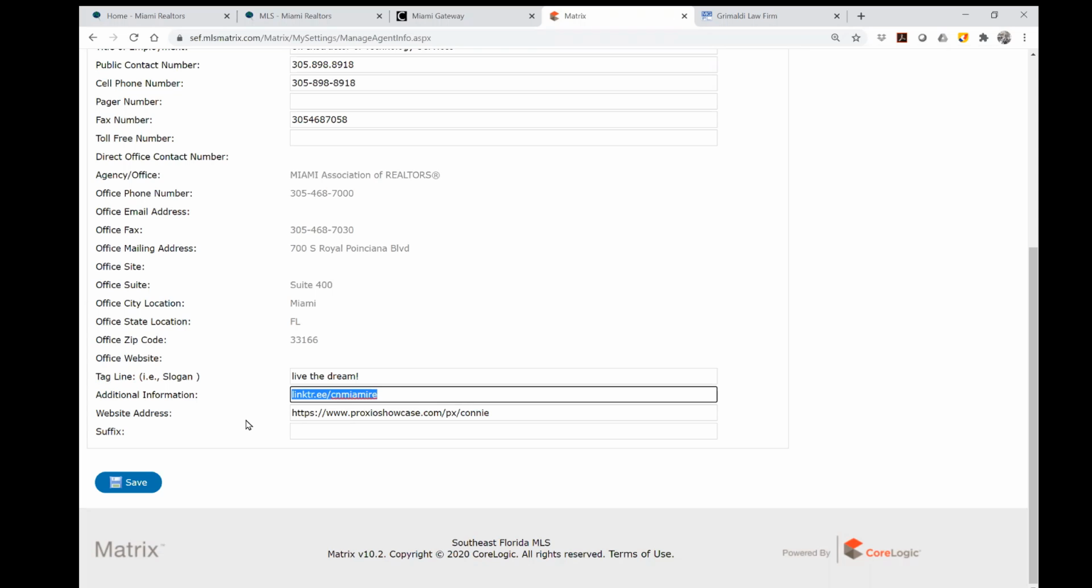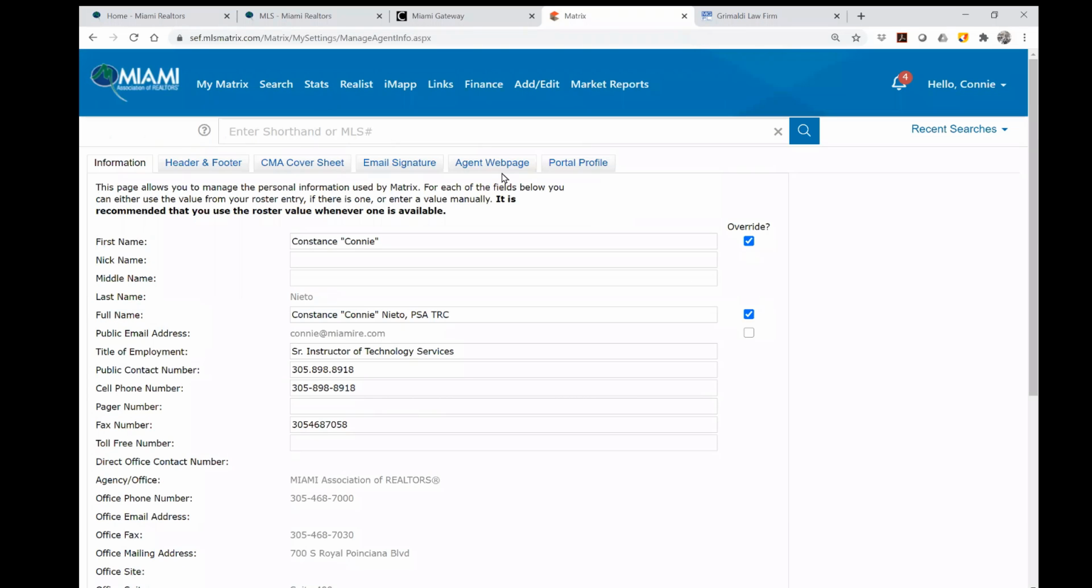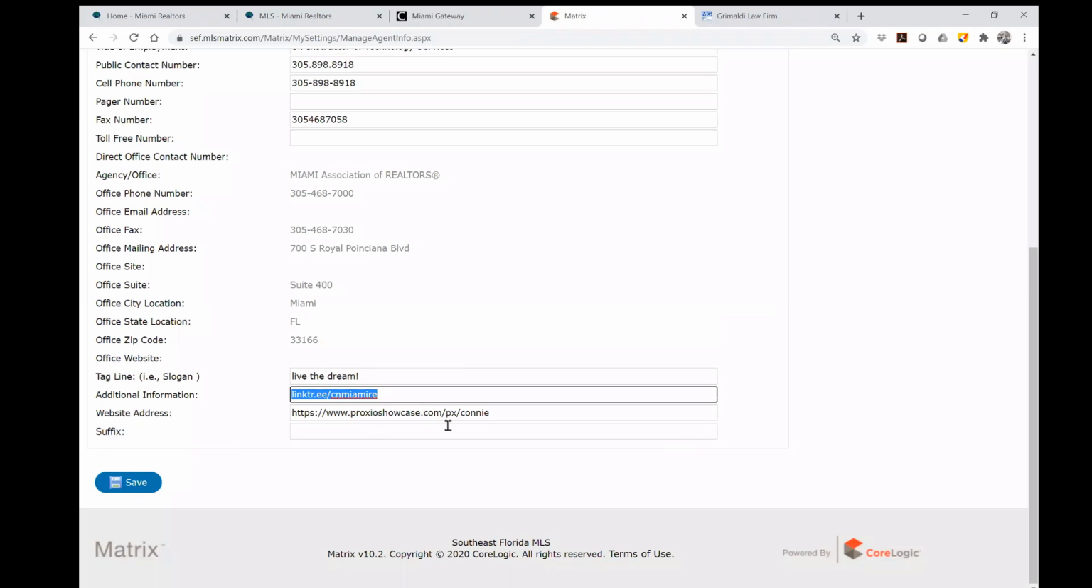Then I'll have the ability to, on my agent web page, at the top, in my header and footer, add this information. Join us for social media marketing classes where we cover social media pages and information like this for you to be able to do additional branding and marketing of yourself.